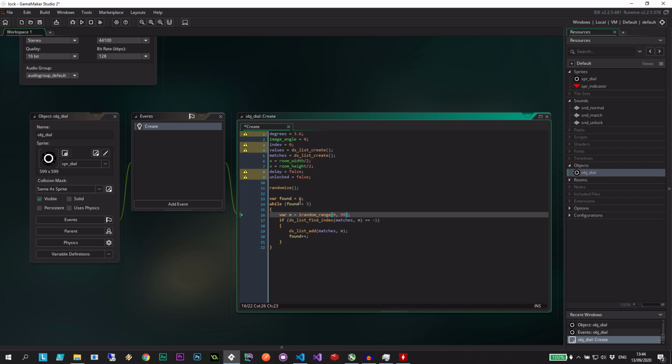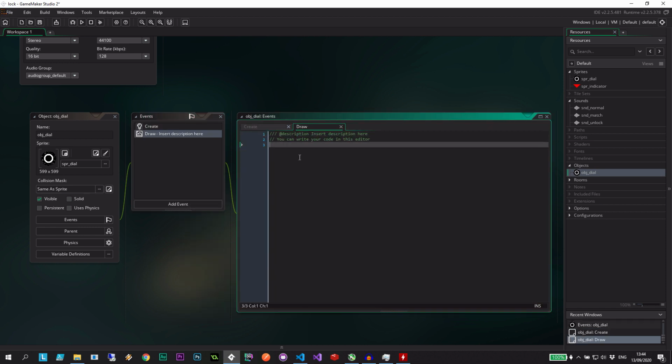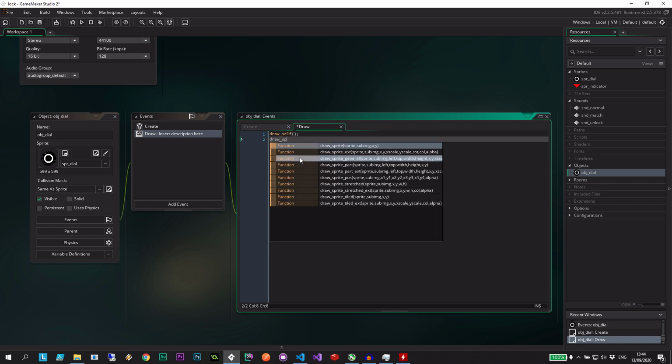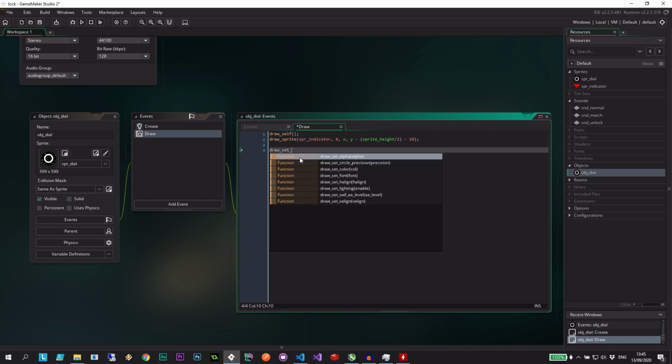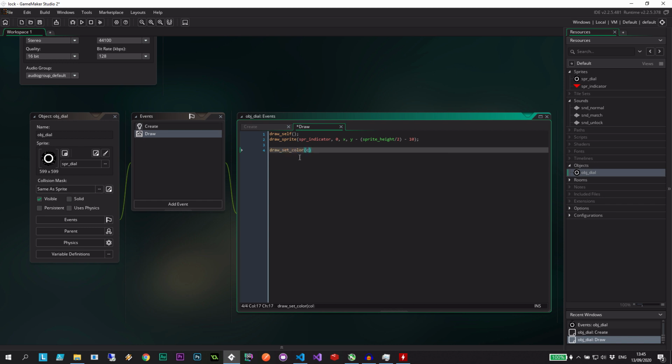Okay, so let's go and actually add a draw event. I think what we need to do next is obviously draw self, because we can have a lot of stuff in here. I want to draw the indicator sprite. Needs to be the 0 subimage at xy minus, I think I calculated this at sprite height divided by 2 minus 10. It was right there at the top. Really neat. Then I'm going to say draw set color, c white.